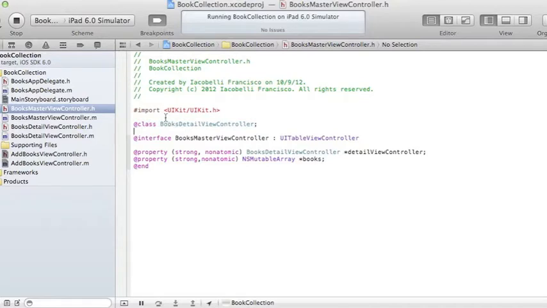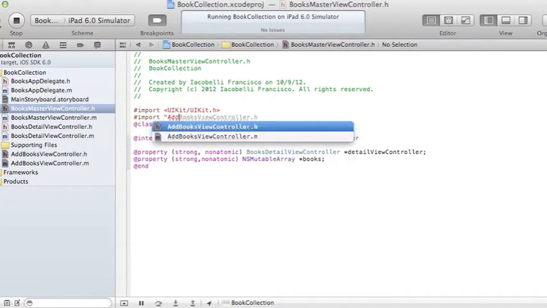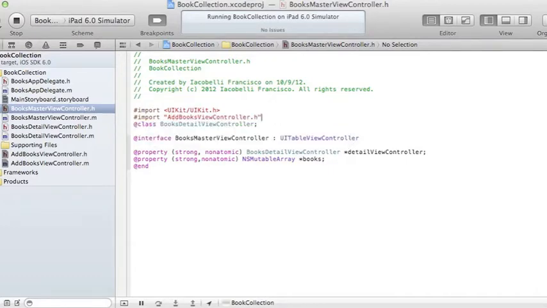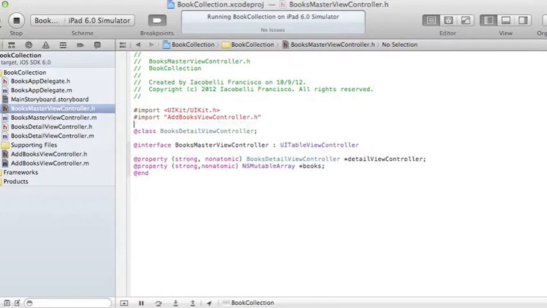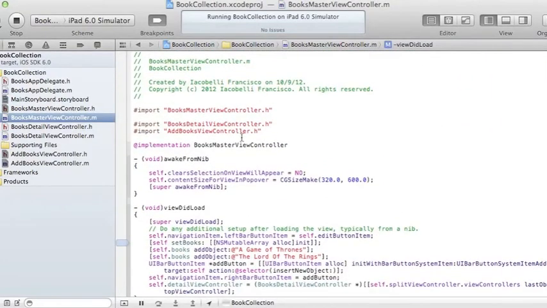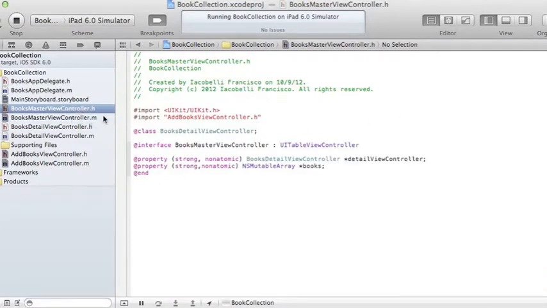What I do want though is this class to be able to see the protocol that I defined in add books view controller. So what I will say here is import add books view controller.h. I used to have it, if you remember, in the .m file. It's not important anymore. If I bring it in the header, I don't need to bring it in the .m file. So now I have add books view controller.